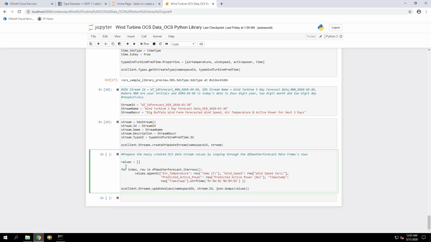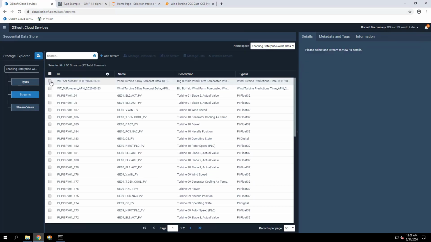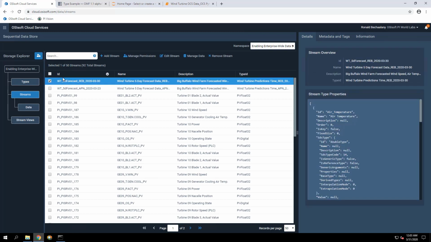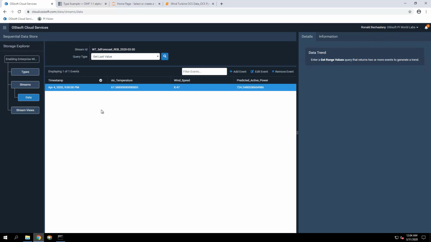So we're gonna run that and we're gonna go back to OCS and test that we've received that data. So make sure you select your new stream and check the data. It looks like the data was sent. You can see here, this is the complex type we've created, and that specific stream belonging to that complex type. You can see the 4 properties: the timestamp, air temperature, wind speed, and active power. And by default, this is showing the latest value, which is April 4. So that's 5 days from now.